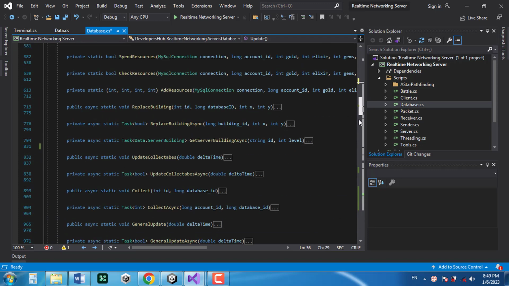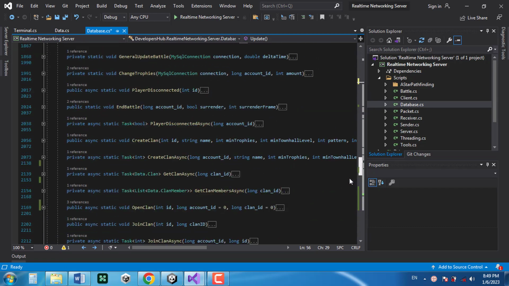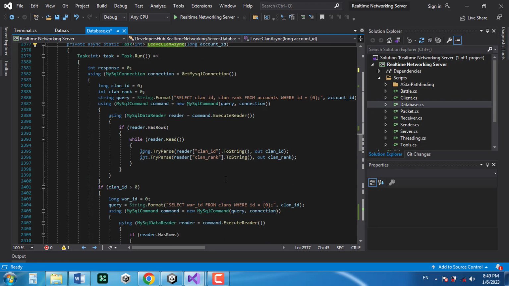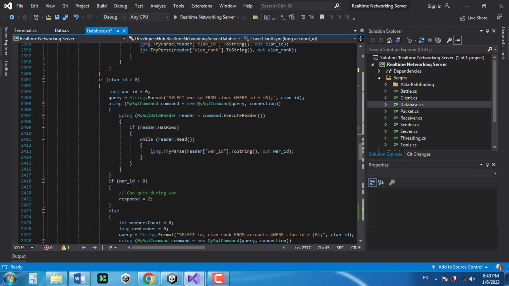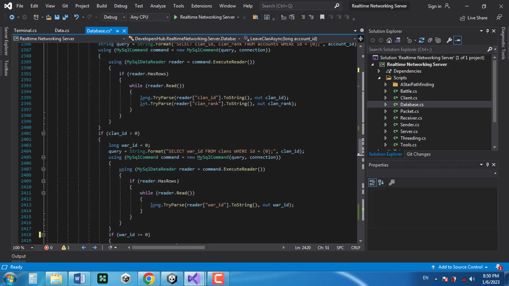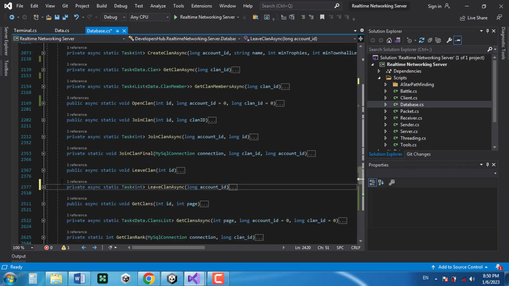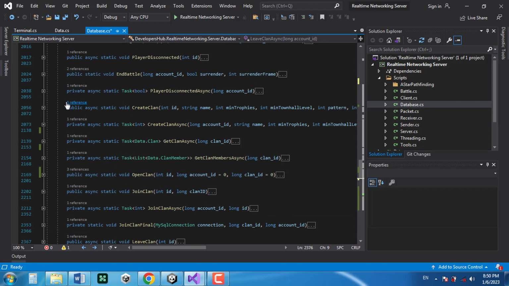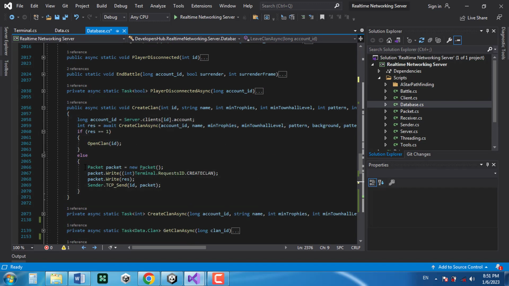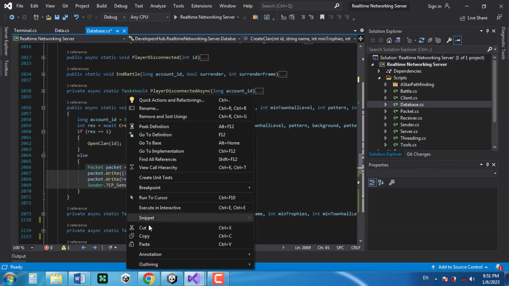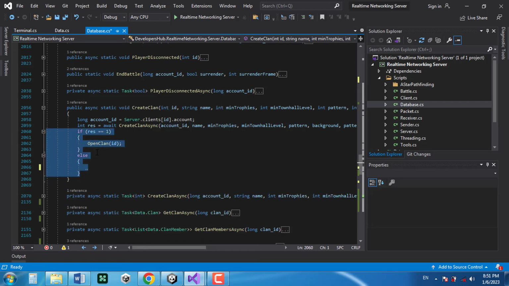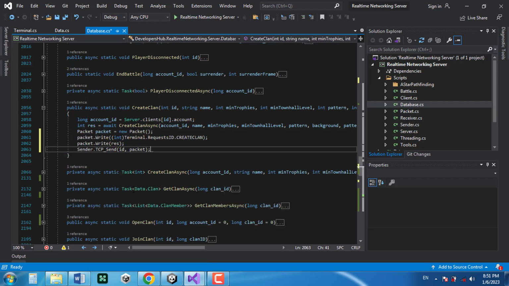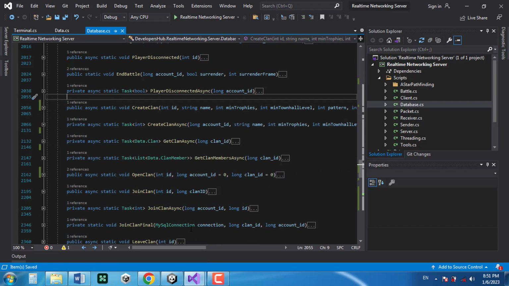Let's also go to a function called leave clan async. Here it is, and let me expand this. There is this condition, if war ID is greater than 0, and this is going to return the response of 2. We're going to say greater or equal than 0. Let's also find a function called create clan. So here it is. Let me expand this, and I'm just gonna cut that, remove this if statement, and just paste it here. So that's pretty much it for our server.